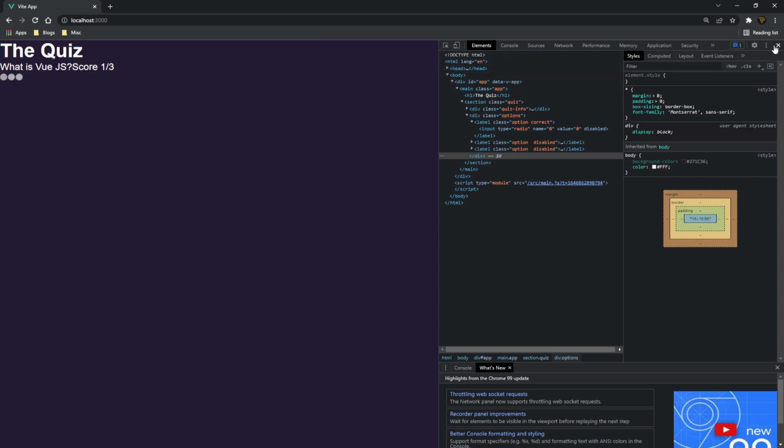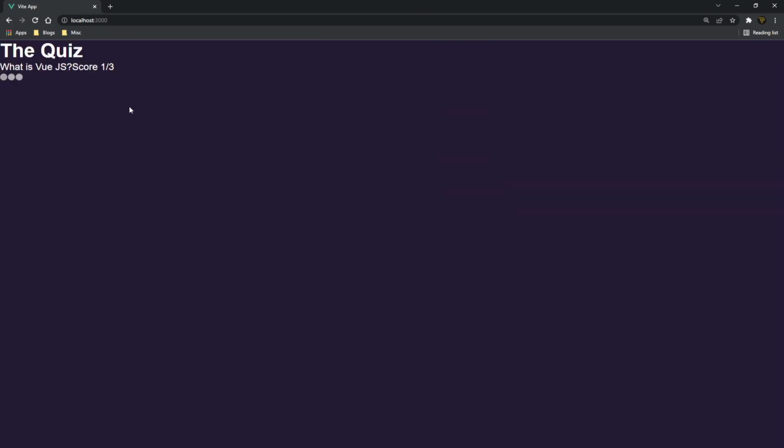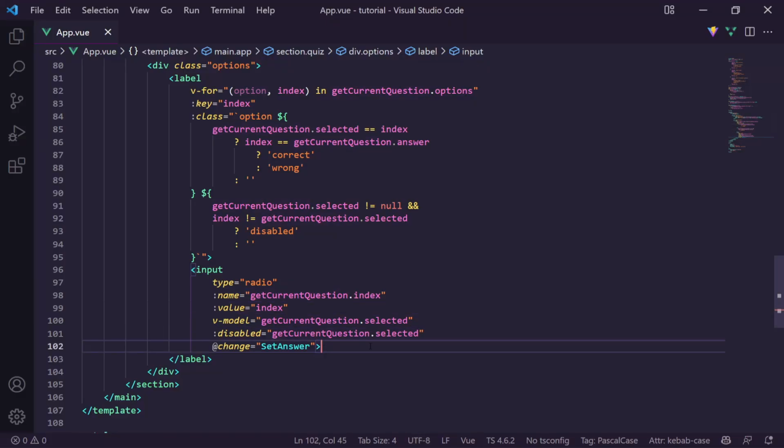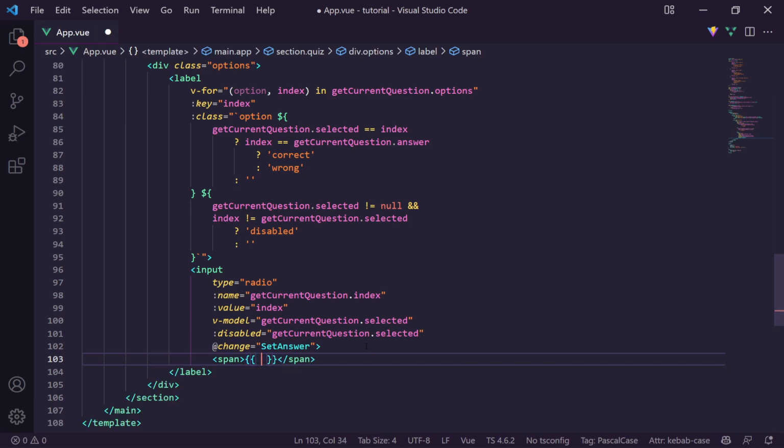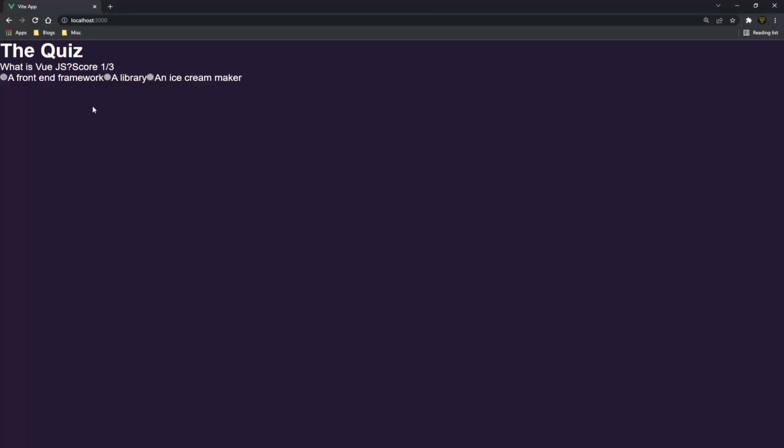But obviously we're going to style this up in a moment, so just bear with me there. So here, next to our input, we just want the span, and we're going to pass through the option we get. So that should show, yep, there you go, a front-end framework, a library, an ice cream maker.